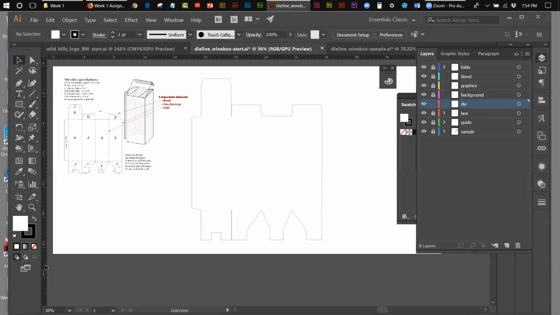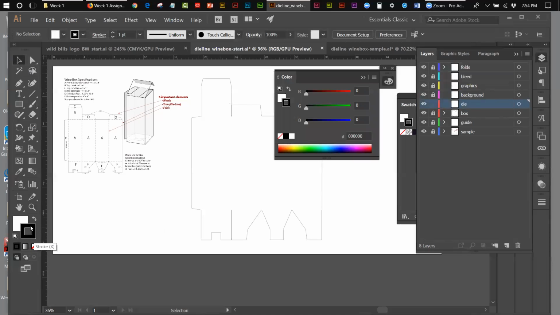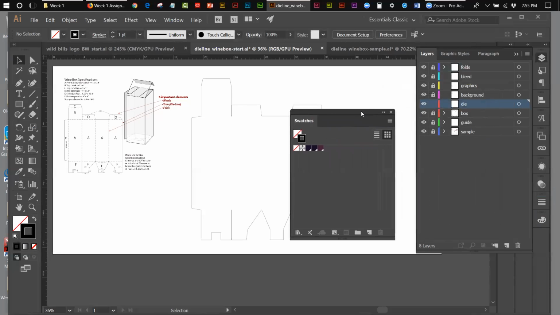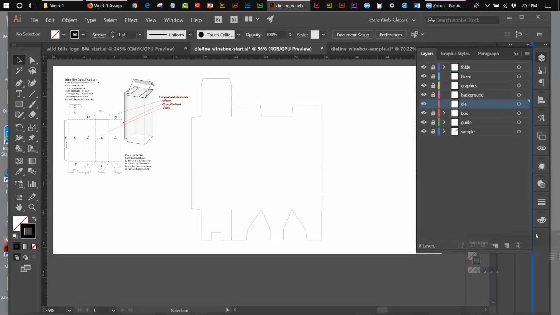And before I even begin, I want to make sure that I have a black stroke. I want to make sure that I have nothing on my fill. So I've taken my fill and I've made it no fill, none, and I make the stroke black right here. I'll go with a 1 point solid stroke, okay? And I'm going to hide this because I don't need it anymore. Move this over to here. And my swatches, I don't have any color in my swatches yet, which is okay. I'm just going to put that over here for now.